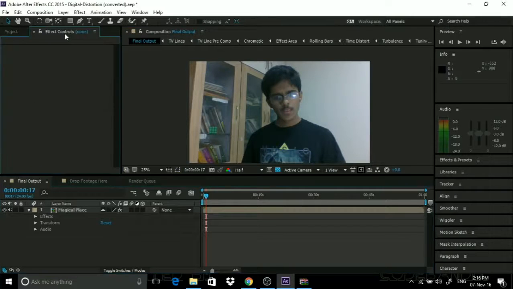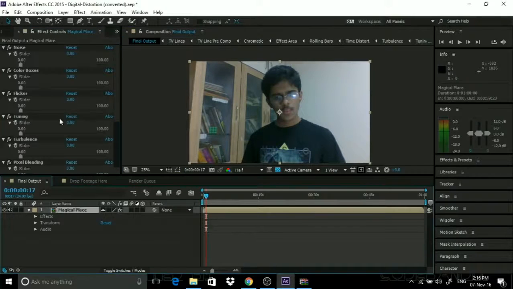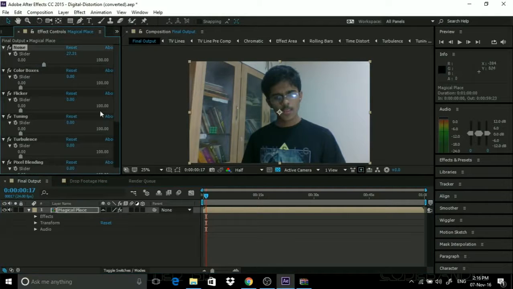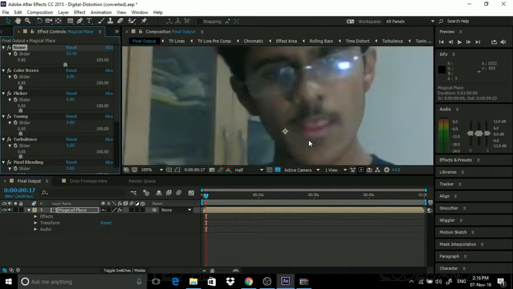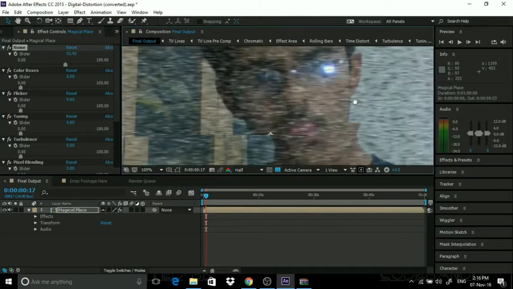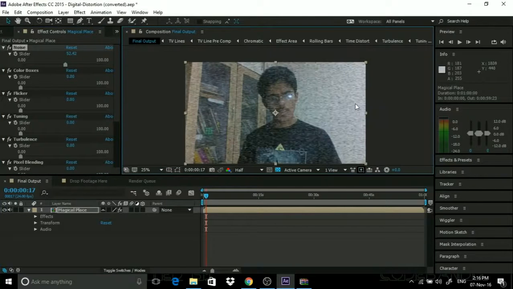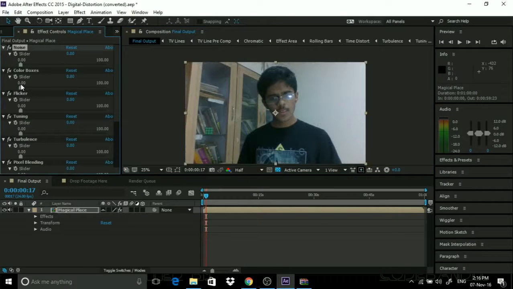And if you go into effect controls, then you will have all these effects. So noise is used for noise. If I turn it up really high so you guys can see, basically, why am I biting my lip? So you can see this is noise, and then if you want color boxes, like these random boxes where colors have glitched and so on and so forth, then you have a slider for it, and you can also adjust how often or how fast they appear.